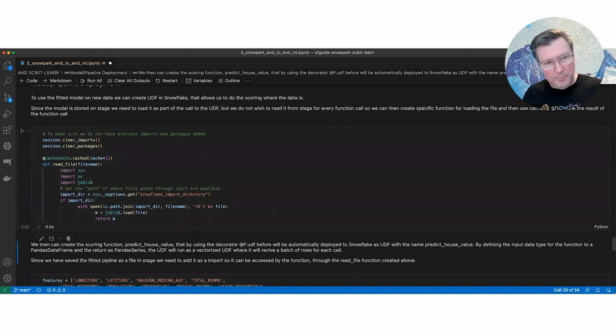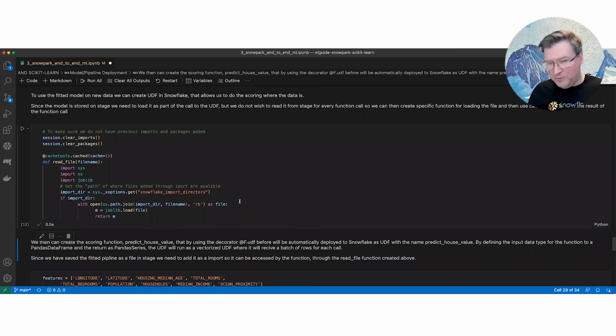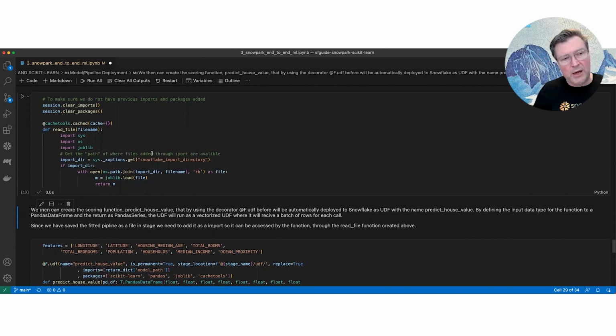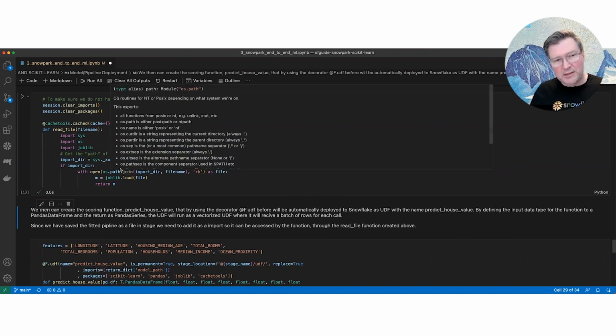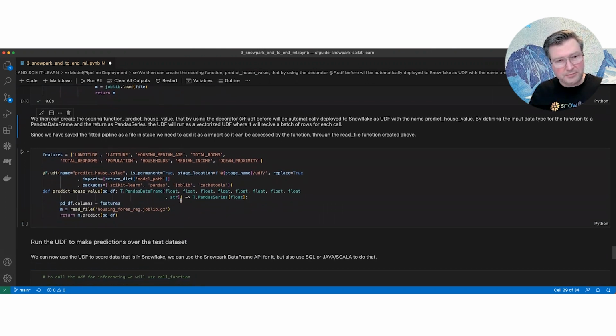I'm going to create a helper function for this. So I'm going to create a read file that allows me to load the model file from the Snowflake stage. The model file that we created earlier, I want to load that file into memory and use that in my user-defined function. I'm using the cache tool in order to only run this once. So the first time it's called, it's going to load the file from the stage, but it's going to cache the result in memory. So the next time I'm running this, it will just return the cache value.